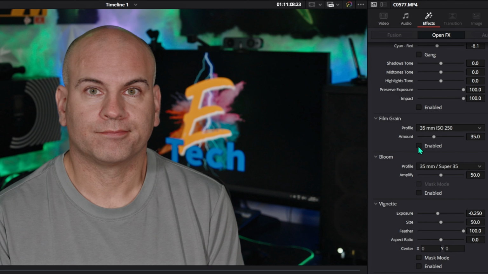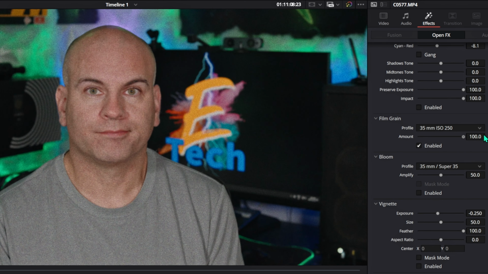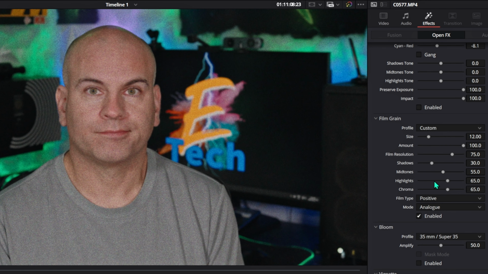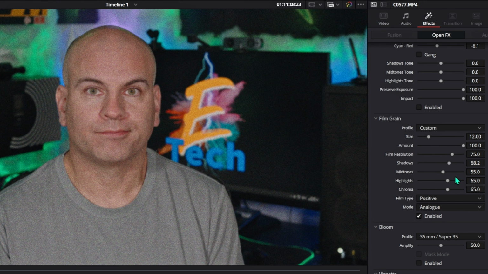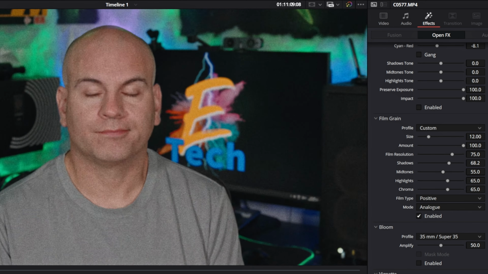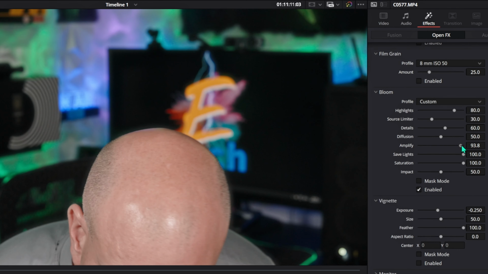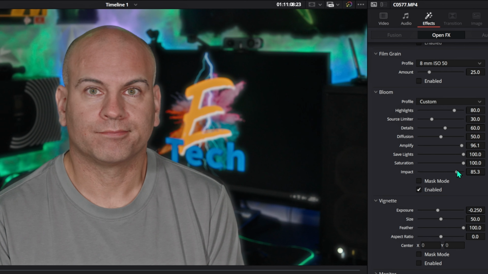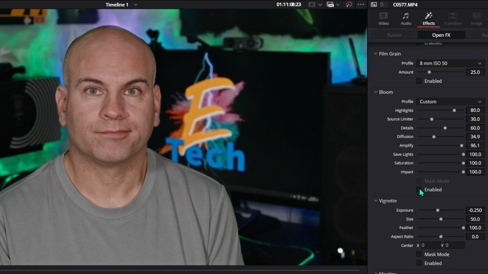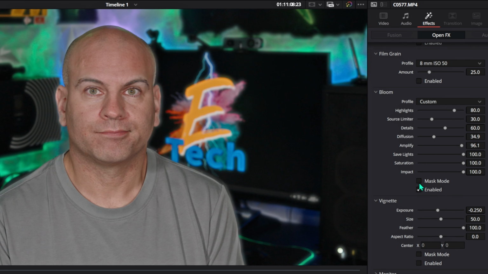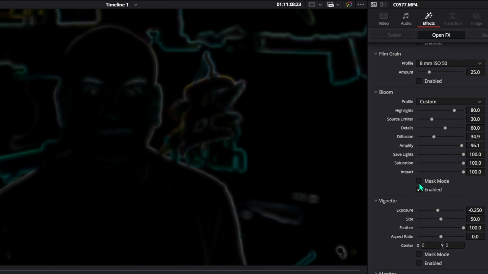And film grain. We all know what film grain is. And we can choose custom and choose what we want it to look like. So if I wanted to, I could add that look, play it in real time. I'm going to amplify, and I'm going to go back to the original image. Impact, so you can see more bloom. Less diffusion, so I can make it sharper. There we go. And you have, of course, our mask, which allows us to see how much is added and changed.